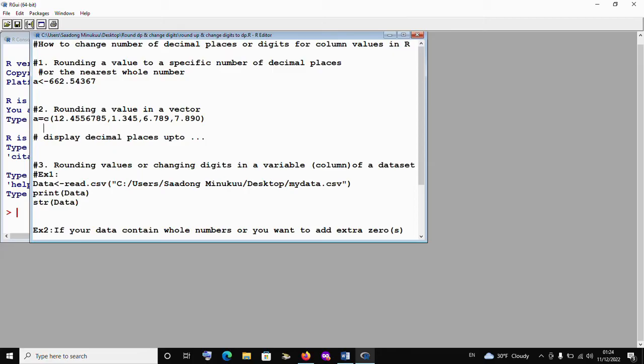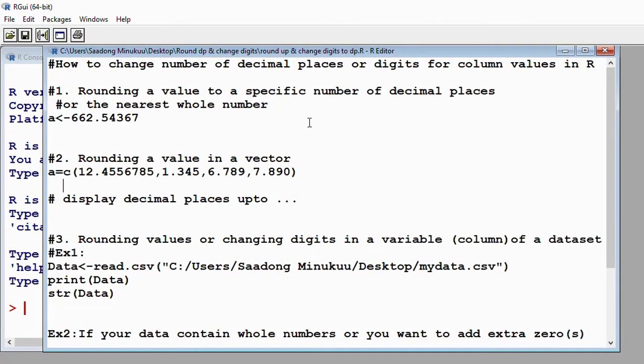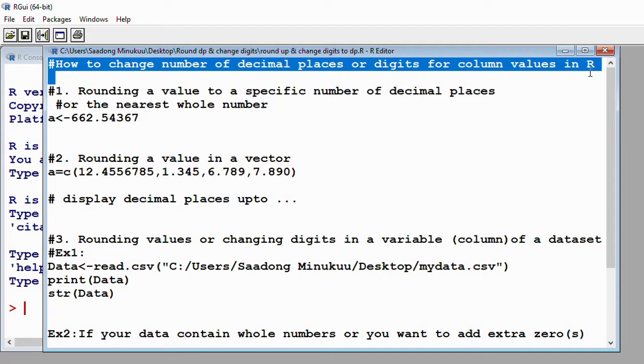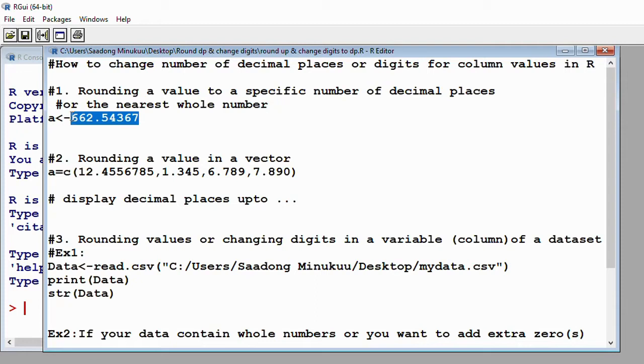In today's tutorial, I'm going to show you how to change the number of decimal places or digits for column values in R or RStudio. But our tutorial will not be limited to that. We will first look at how we can round up or change the number of digits or decimal places of a single figure like 662.54367, or how we can round up a single decimal figure like this to the nearest whole number.